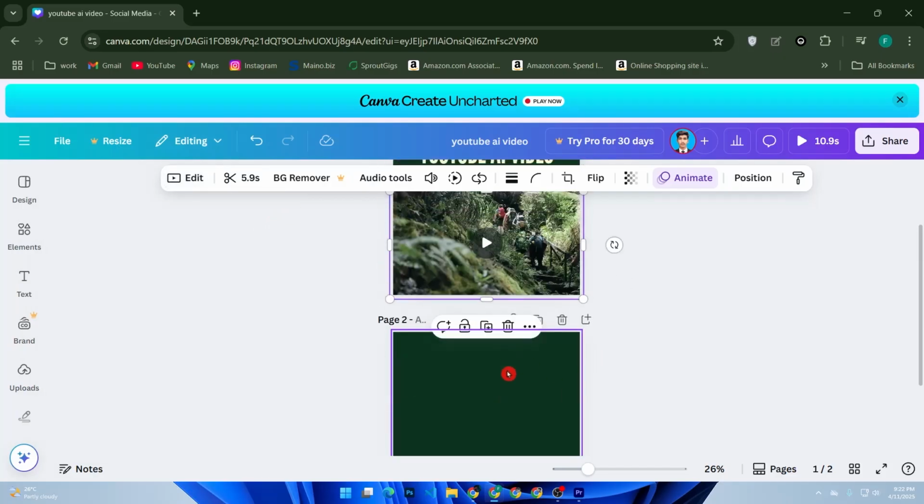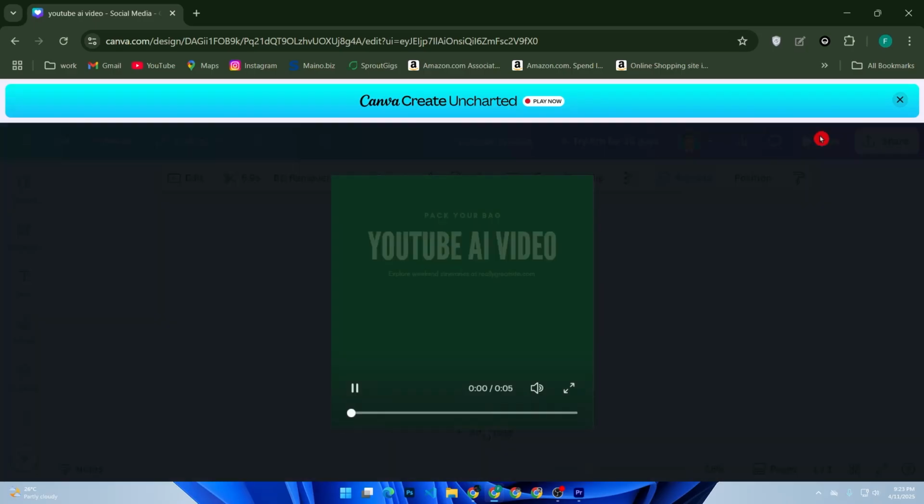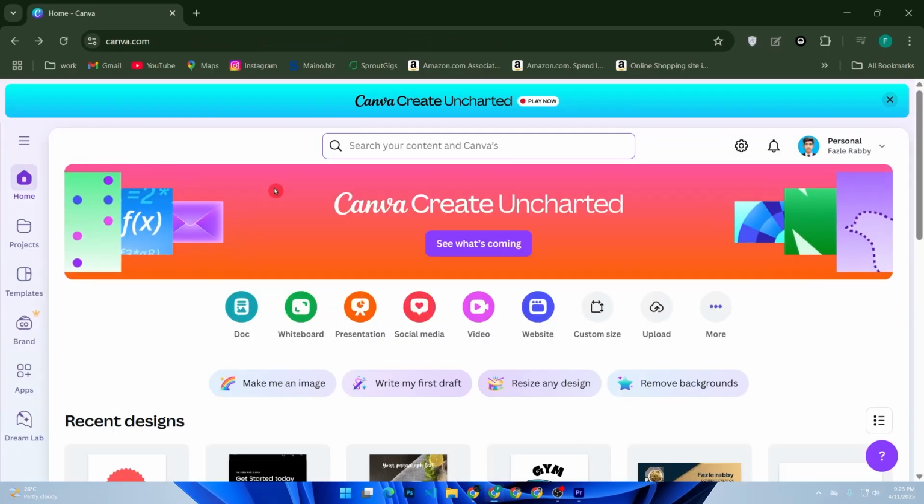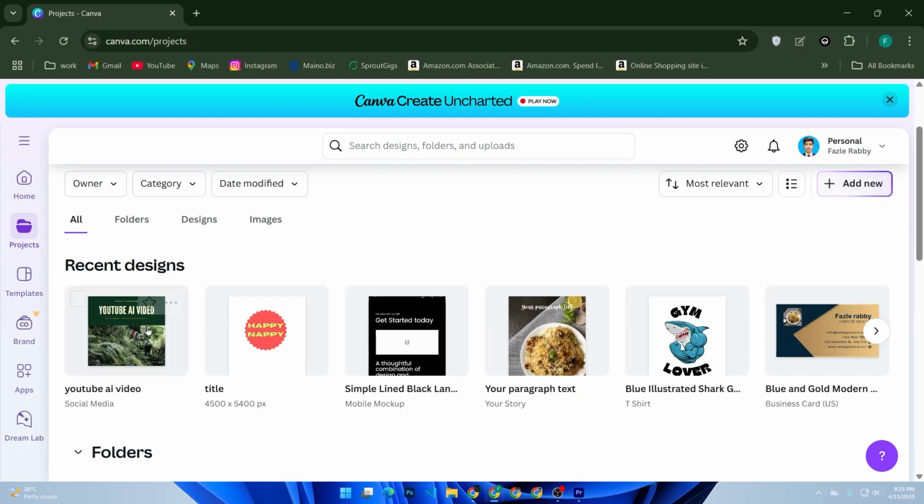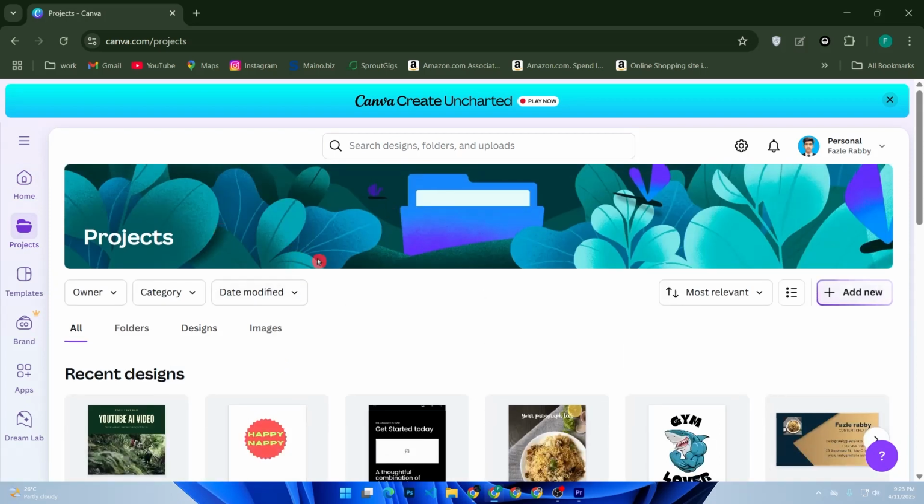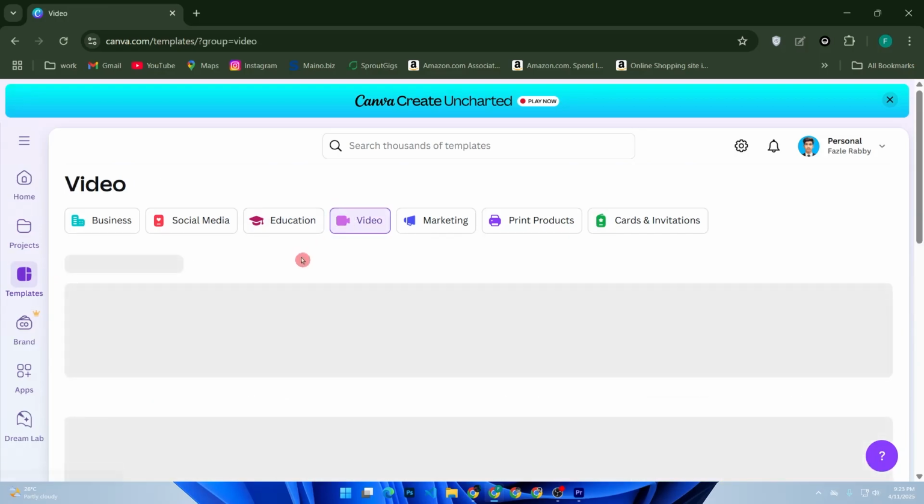Or create a new project from project, or template, like select video.